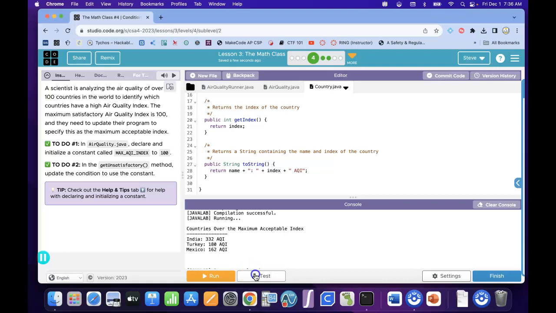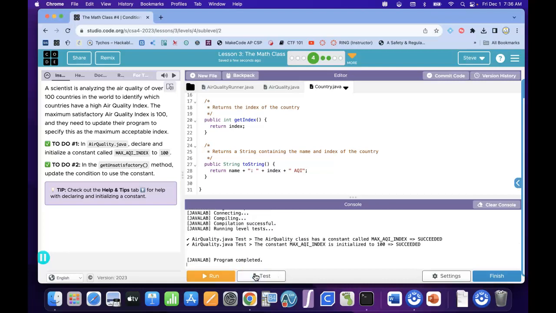Let's run the test though. Before I go out here, let's run the test. Make sure, oh, there you go.